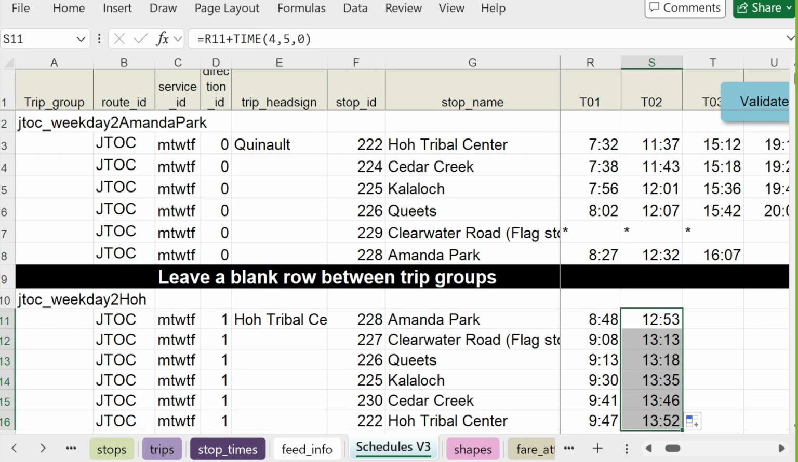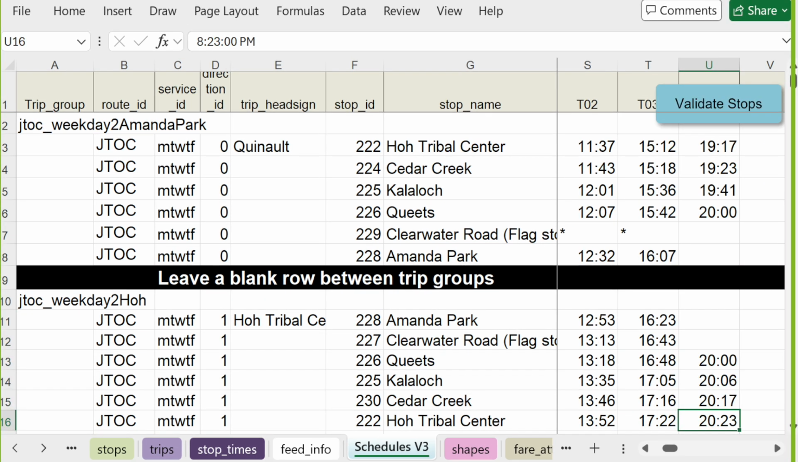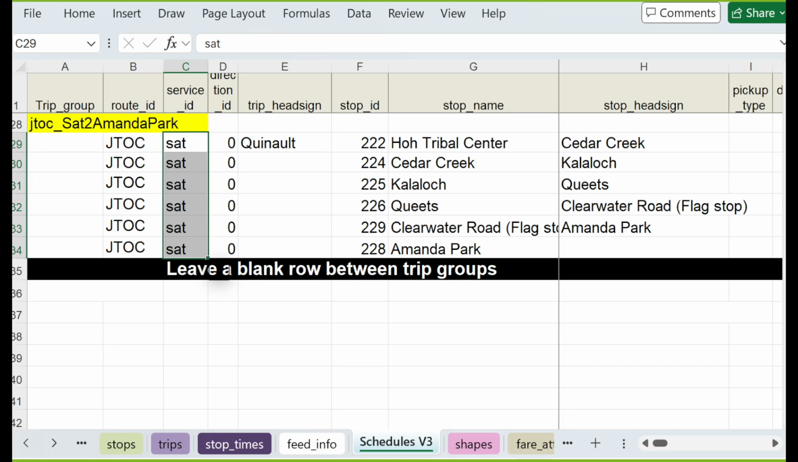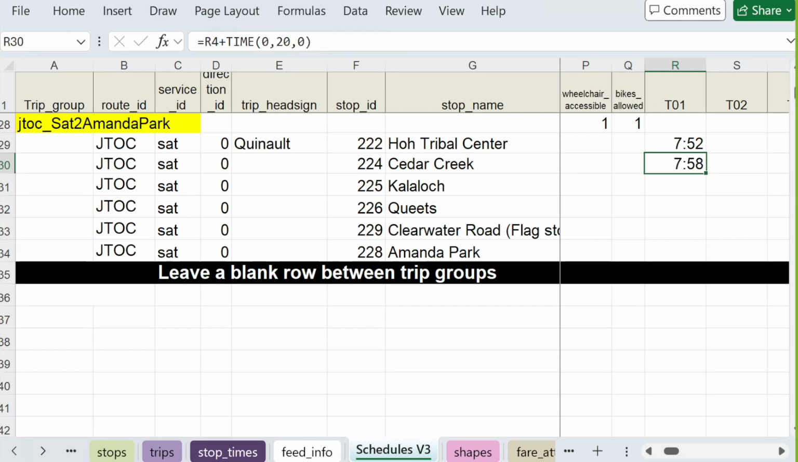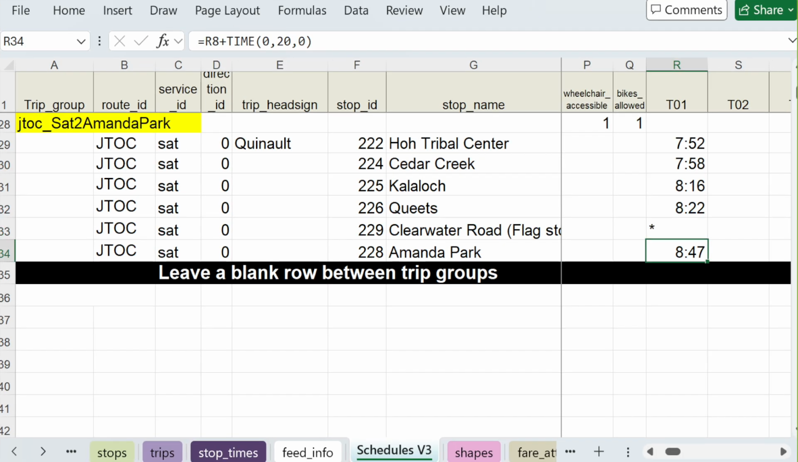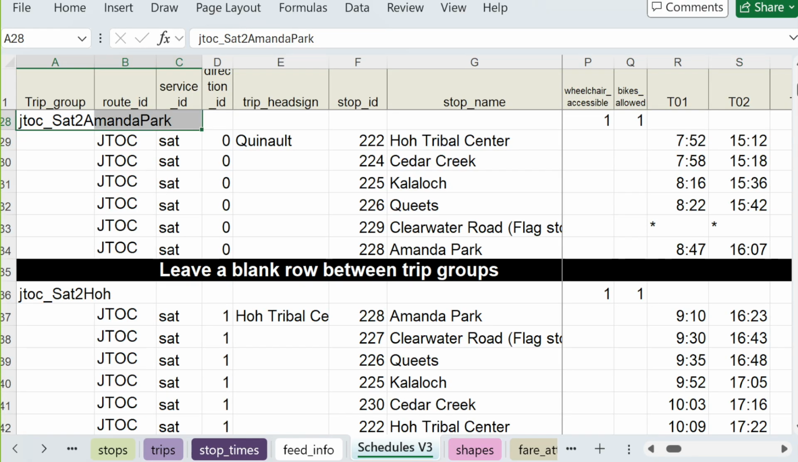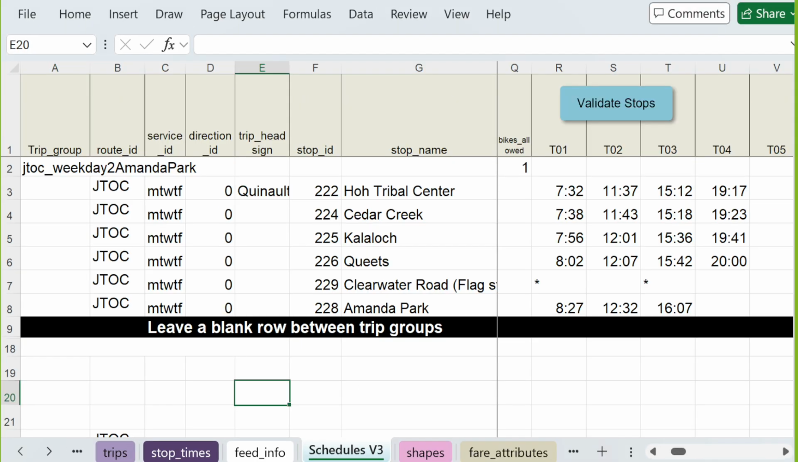Now let's build our next trip group for Saturday service. There are 2 trips on that day, and so we have a lot of the information from above. We're changing to Saturday, and we're entering the times as outbound 0 direction and inbound 1 direction for those 2 Saturday trips. What happens when we have a variation in a trip group?